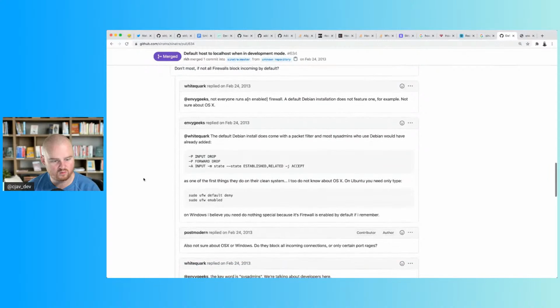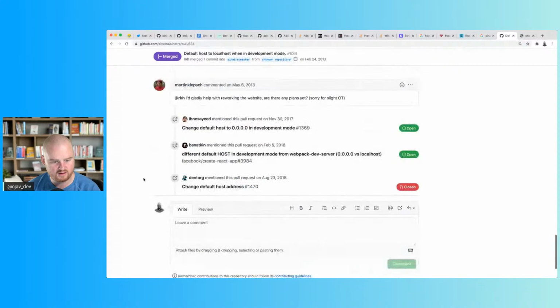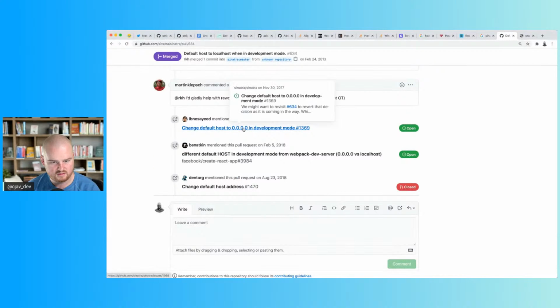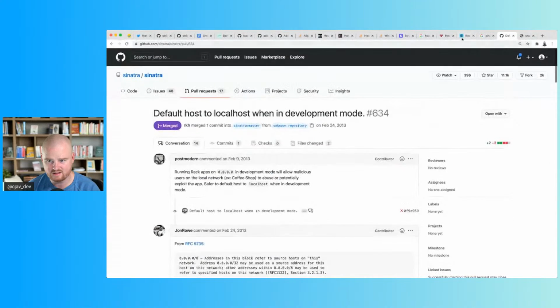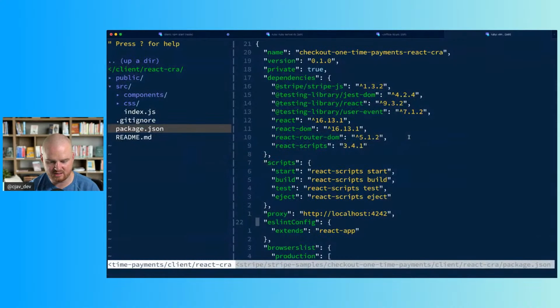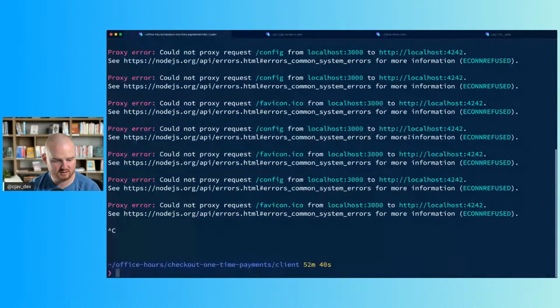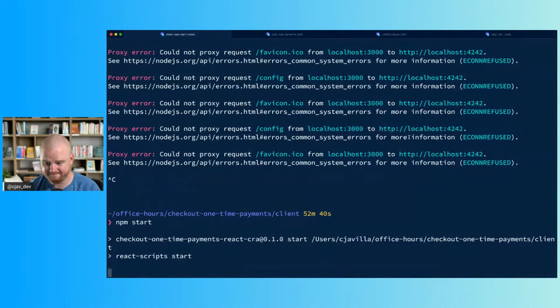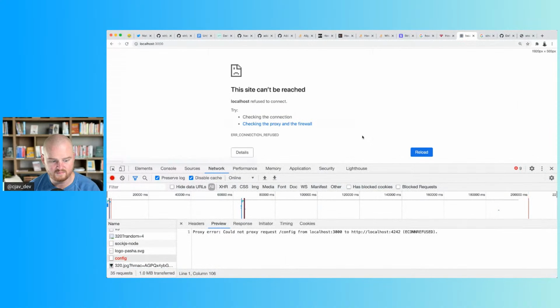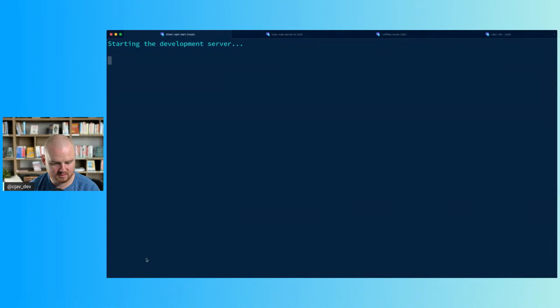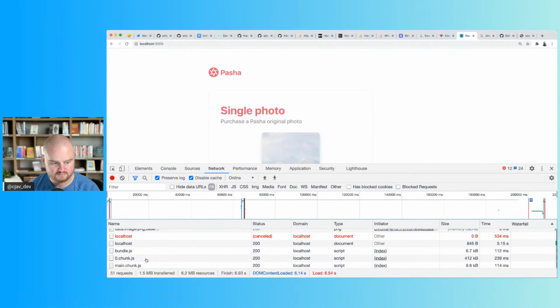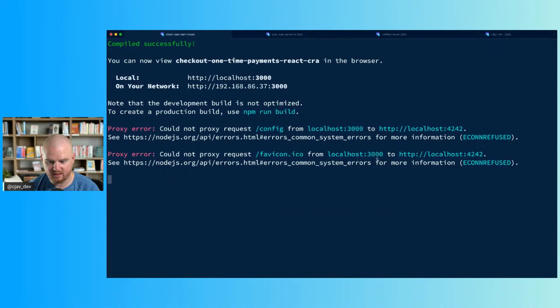Okay, so if I run it on 0000, is that gonna change this at all? Like if I change this to, is that gonna impact anything? So let's see, okay, so that's running there. Refresh the page on localhost. Okay, could not proxy from there to there.